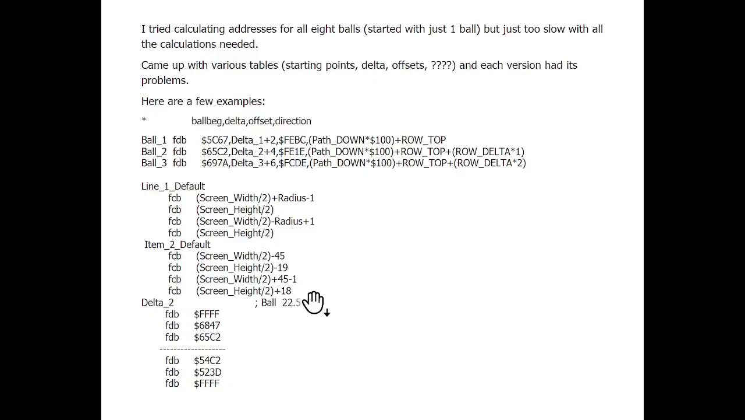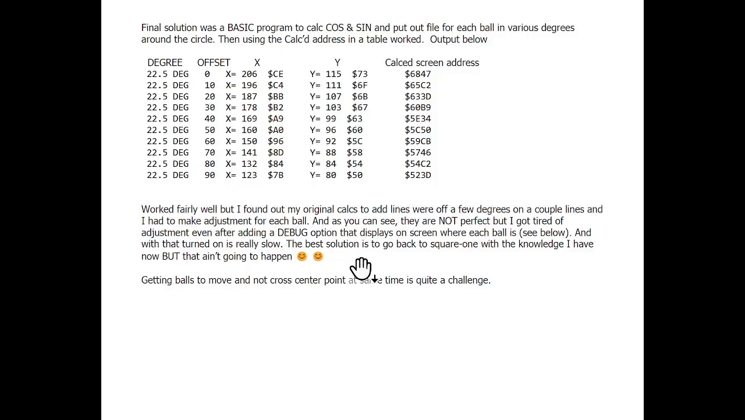This delta 2 at 22.5 degrees, where would it end up on the screen? Just trying to do all these calculations on that 16-bit machine really bogged it down.